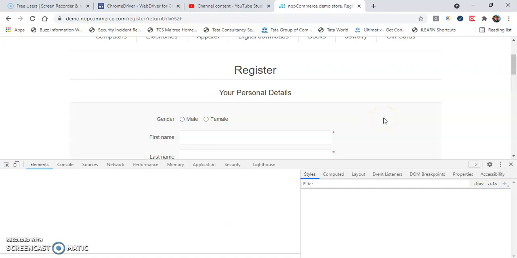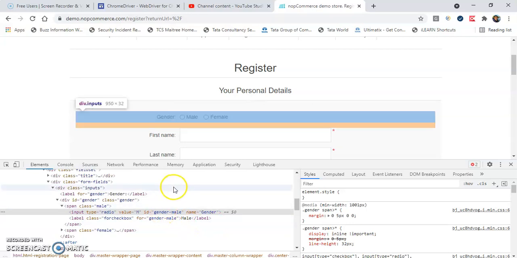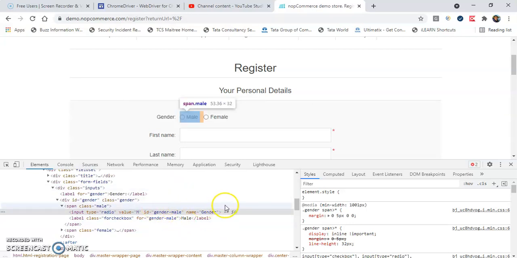So if you see, I have got the dev tools, right? And I have got the DOM structure, and if I mouse over, the radio button is getting highlighted. And if you see, it has ID, it has value, it has name. We have already discussed locator strategy, so we can go for ID, right? So let's do one thing.